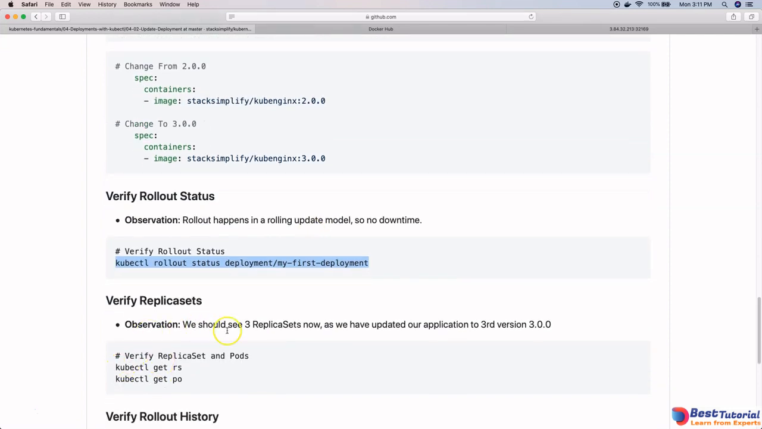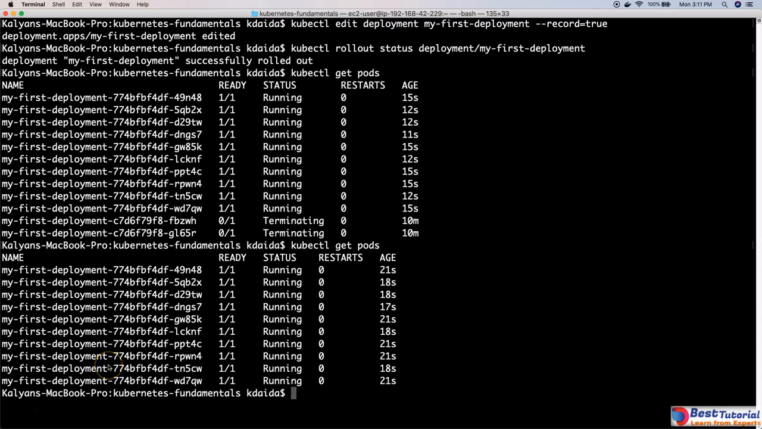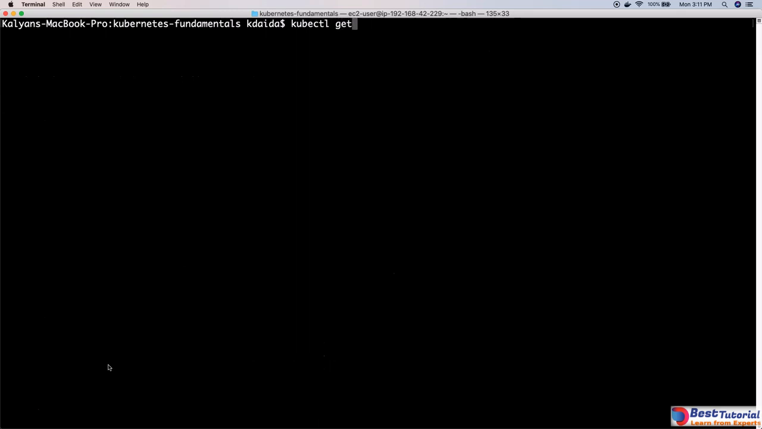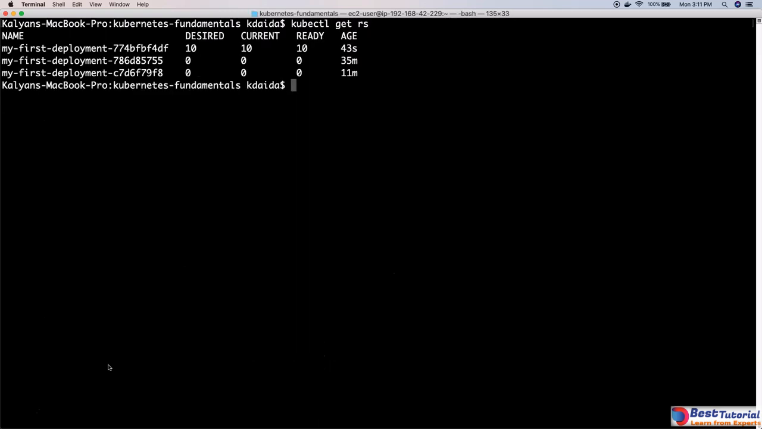So now if you see, one more observation here is, one more time you have edited, so one more ReplicaSet, meaning this is one more deployment. So you will be able to see one more ReplicaSet for your third version. So let's go ahead and see that now. kubectl get rs, right? And kubectl get pods.